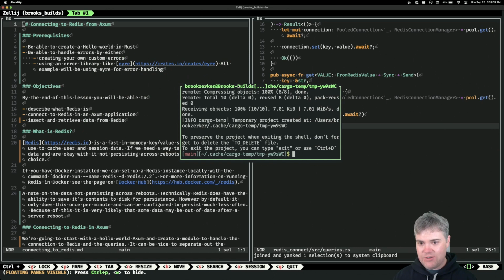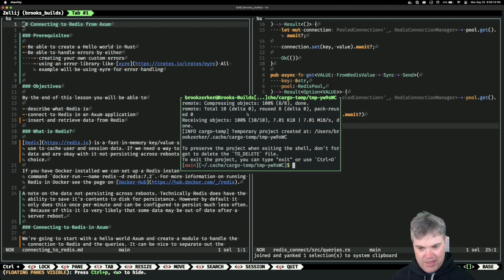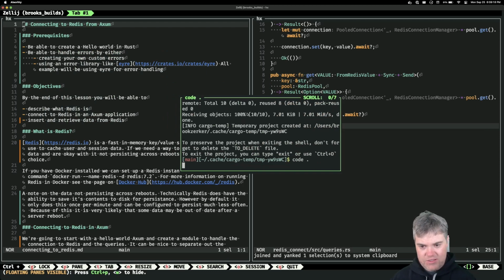Interesting. This was centered on my other screen that's smaller. I moved over here and it moved this up here. That's a weird position. All right, so that moves there. Let's open up VS Code.